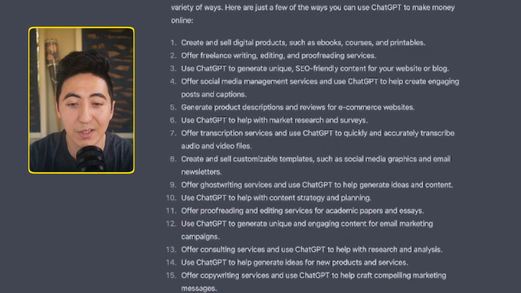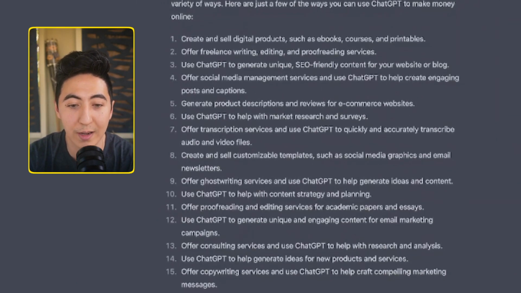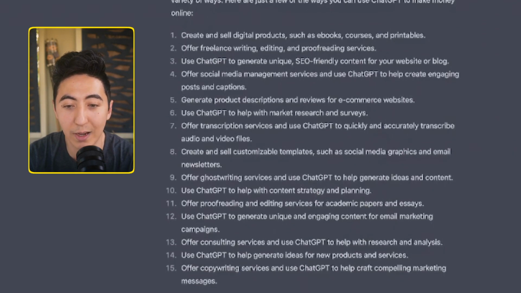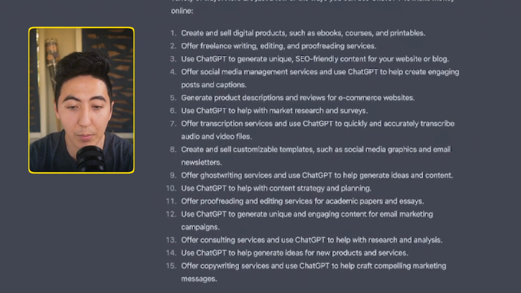13, offer consulting services and use ChatGPT to help with research and analysis. 14, use ChatGPT to help generate ideas for new products and services. 15, offer copywriting services and use ChatGPT to help create compelling marketing messages.